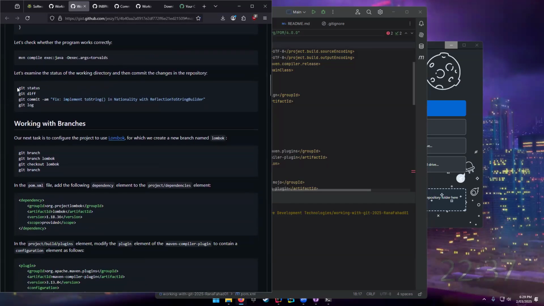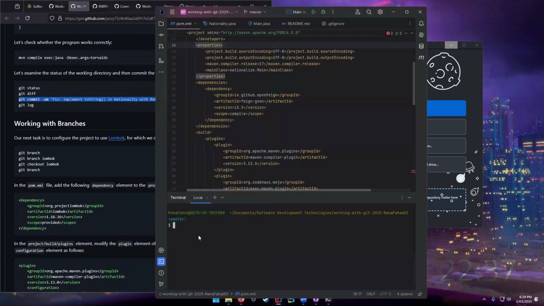These commands, these are four commands. In this case, git status just shows you the current status of the repository. Git diff shows you the differences, I think the changes that you've made. Git log also shows you the changes. So in this case, all you have to do is run this command. You copy this, paste it, and that's it. So that's all you have to do.